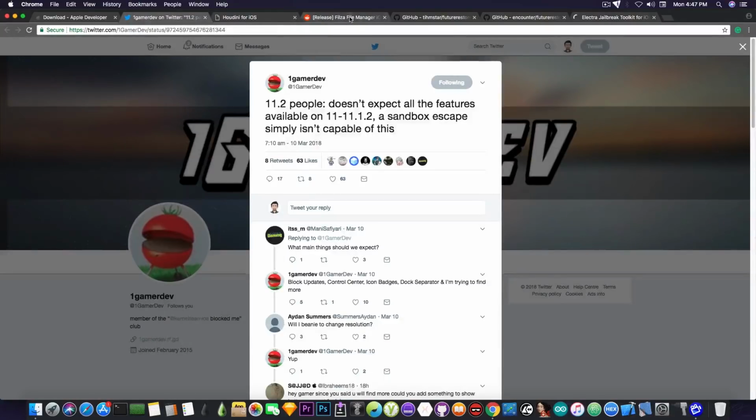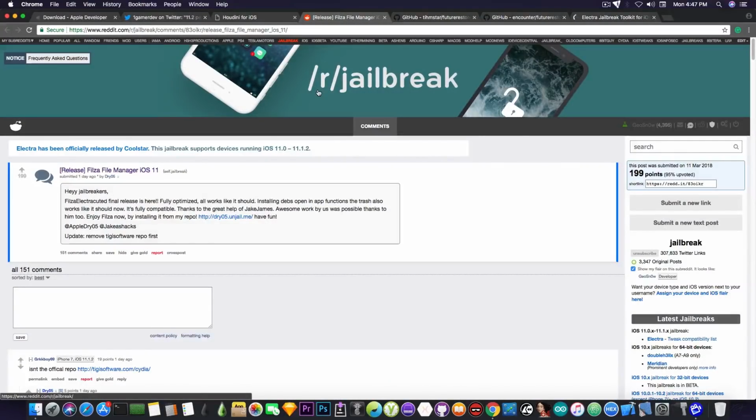Speaking about releases, the Filza Electrocuted has been released in its final version today. So what is it all about? Well, this one is a Filza file manager for iOS 11, and it works perfectly fine apparently. You can install debs, open the trash, delete files and do modifications, and do whatever you were able to do on Filza on iOS 10.